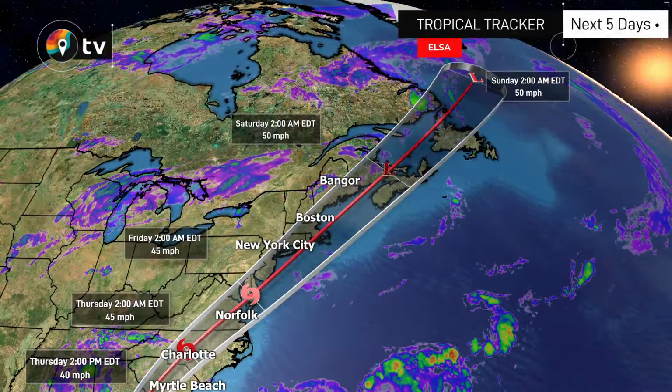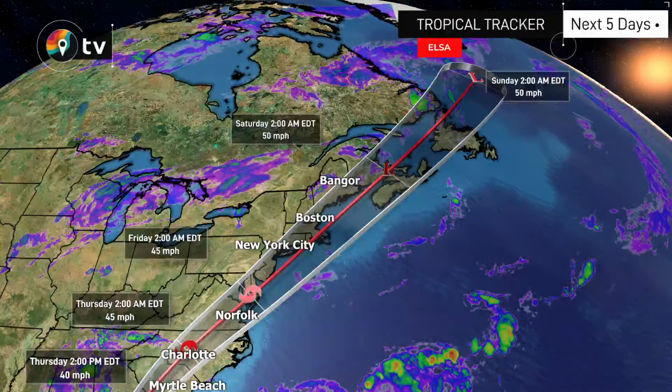And then as we look out toward this upcoming weekend, pushing up toward Massachusetts, Rhode Island, Connecticut, and into even coastal Maine. At that point, weakening to a tropical depression. And then you can see it kind of completes its journey well north of Canada there later this weekend.